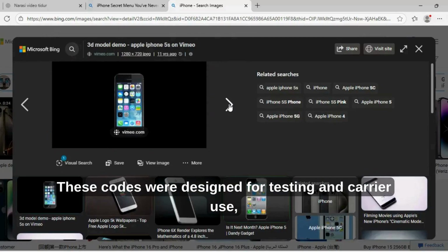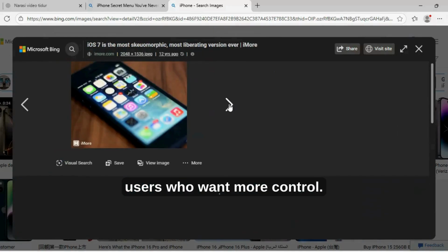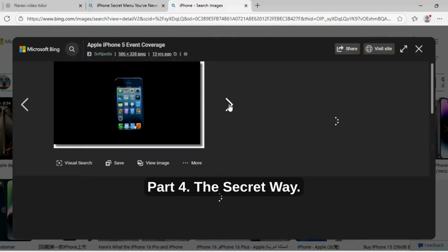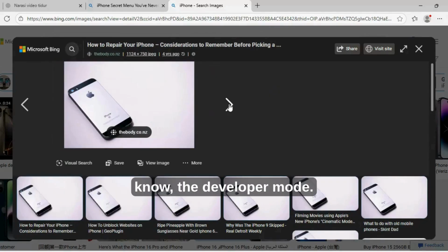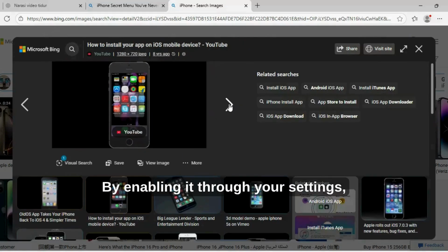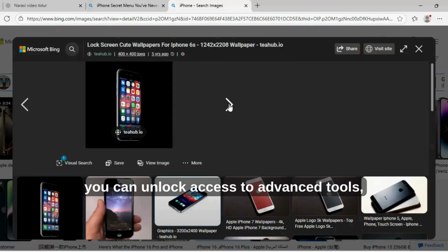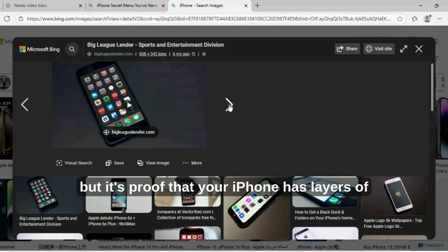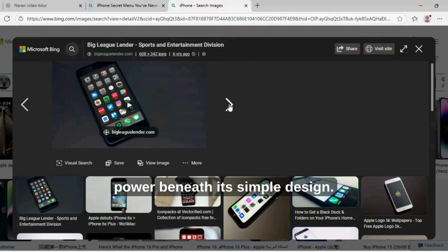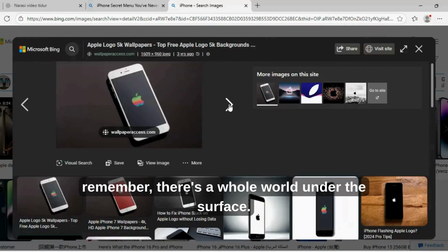These codes were designed for testing and carrier use, but they can be incredibly useful for advanced users who want more control. Part 4: The Secret Within the Secret. There's one more hidden area many users don't know: the developer mode. By enabling it through your settings, under Privacy and Security, you can unlock access to advanced tools, USB debugging, and app testing features. It's not meant for casual users, but it's proof that your iPhone has layers of power beneath its simple design. So the next time you use your iPhone, remember, there's a whole world under the surface.